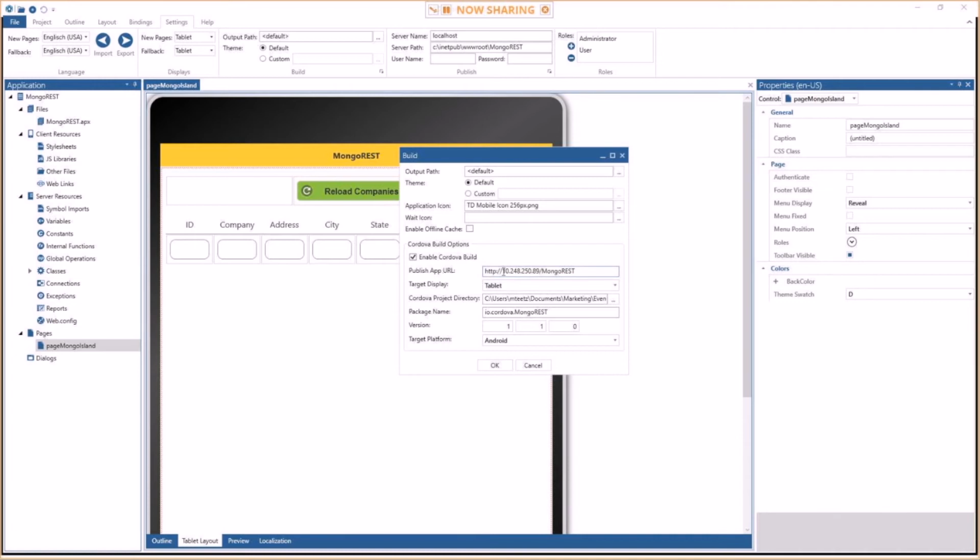The publish app URL. This is currently the URL that my laptop has in the OpenText network, so I can access the backend services that are installed on my laptop here. There's a Cordova project directory that is being used where the whole project is created. Basically, there will be a lot of source code generated for your mobile device application. You can give that package a name and a version, and select the target platform here: Android, Windows 10, and iOS.